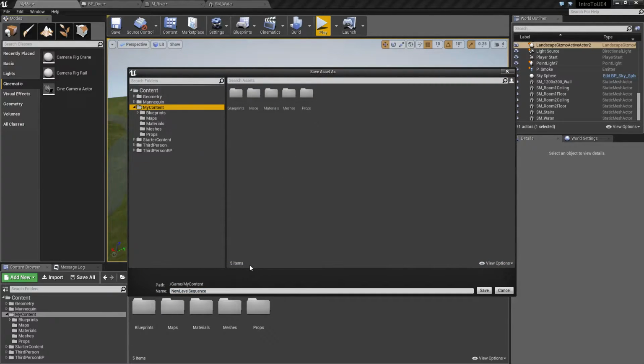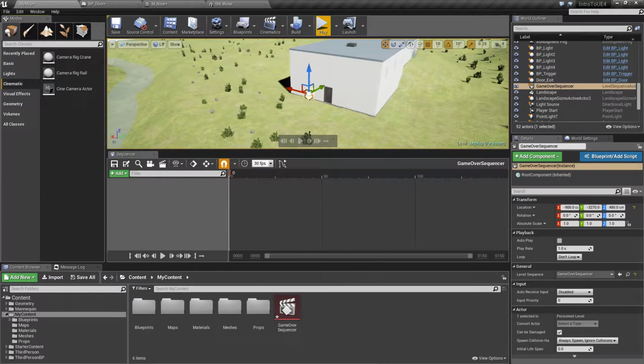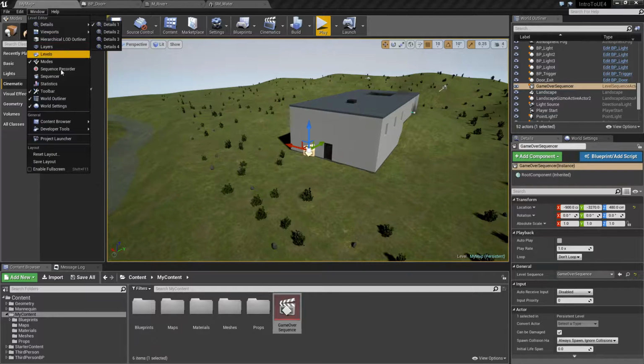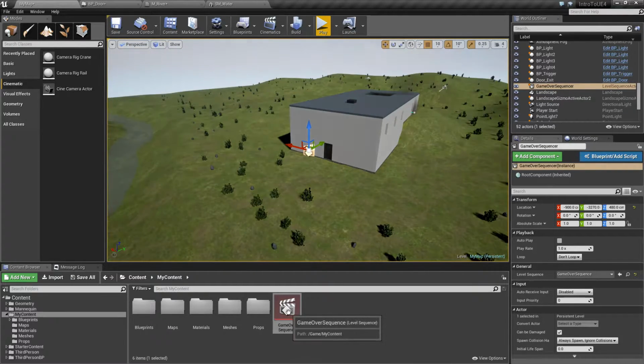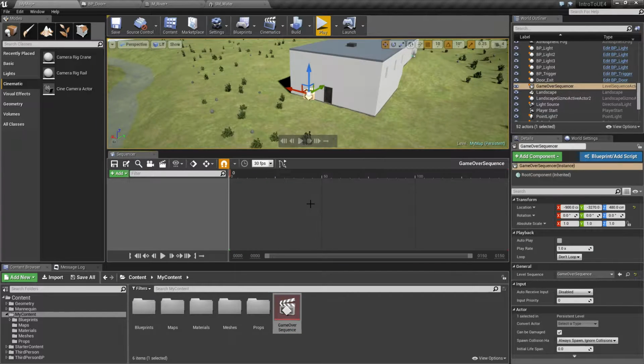Let's put it where we want it, and we'll call this one my map game over sequence. Now I spelled sequencer, of course. Game over sequence. And this is going to be our game over sequence. Now, sequencer may not open up by default. If it doesn't, you can go to Window and then Sequencer. If you don't have a sequence open or selected, it's going to show as blank. You can double click on this and it's going to open up the sequencer.